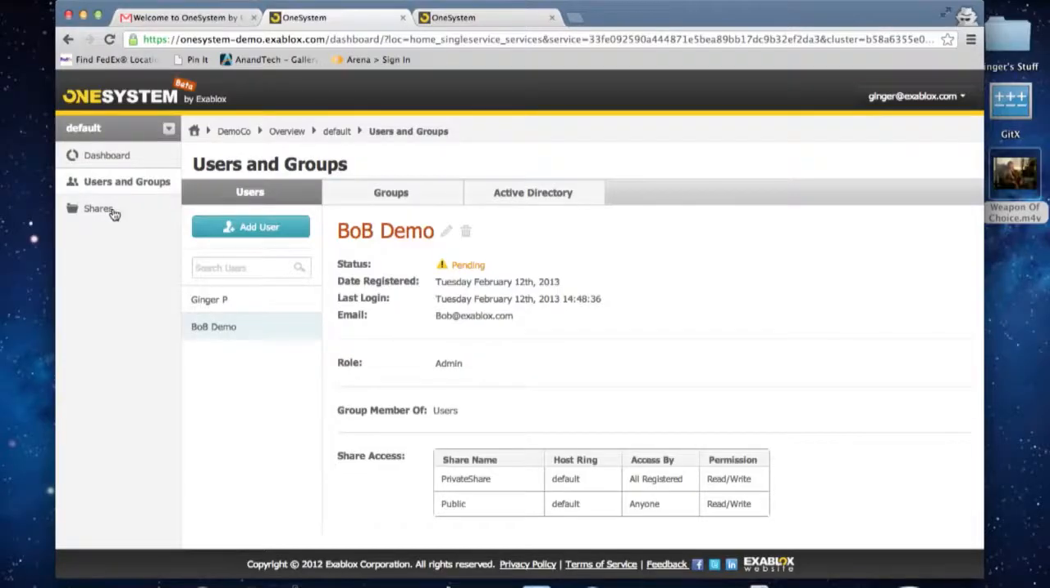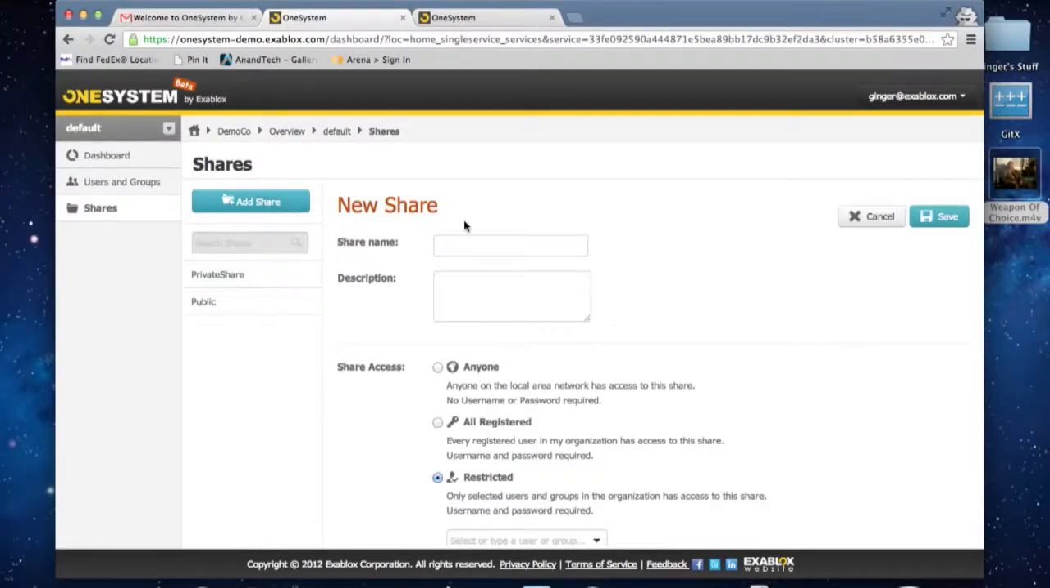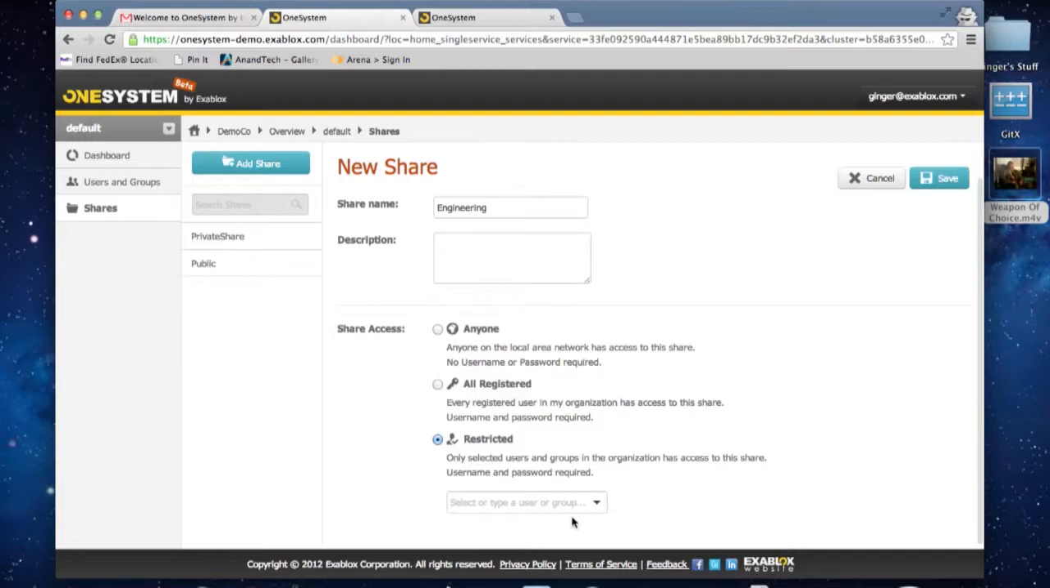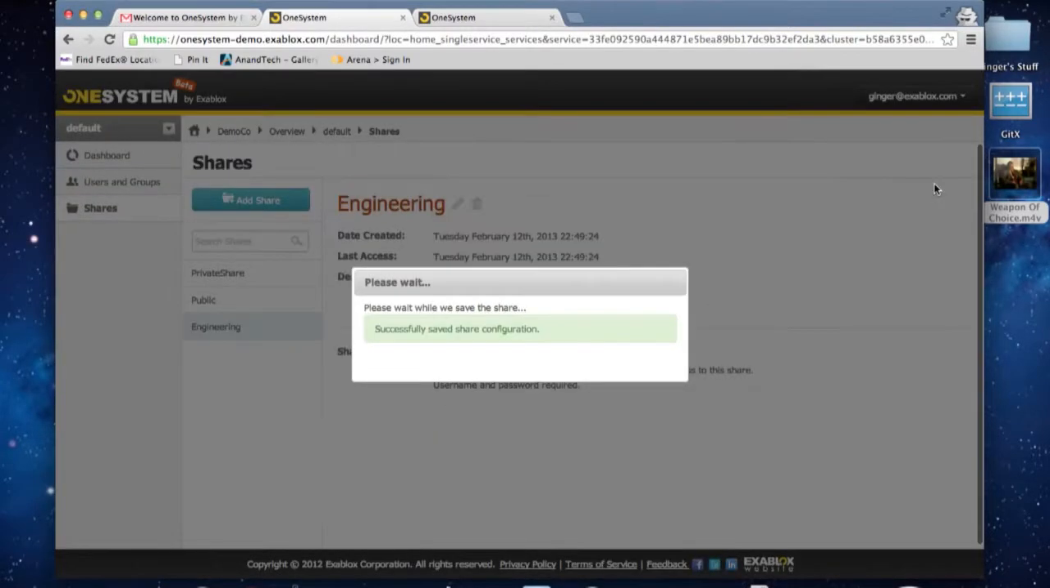Let's say that you have hundreds of users and you want to break them up into different groups. So you have different shared folders for different groups. For example, you have an accounting shared folder and an engineering shared folder, and you only want members of the engineering team to be able to access that engineering folder. What you'll be able to do is create a share. In this case, I'll say engineering, and give it restricted access. And in this case, I'm going to leave it as restricted since I haven't created the group yet.